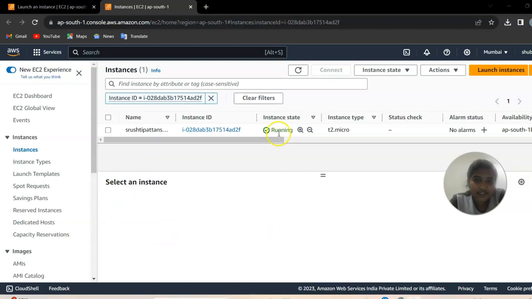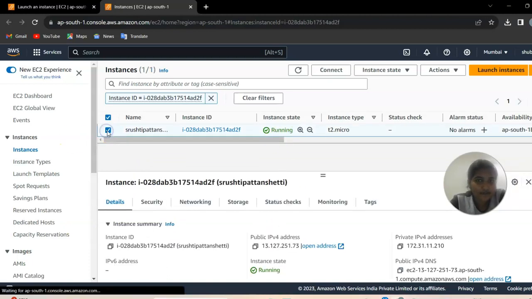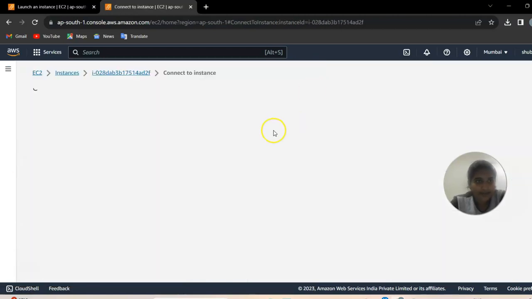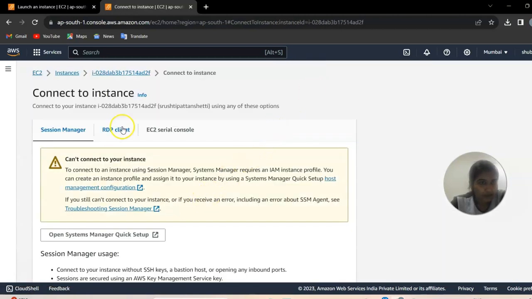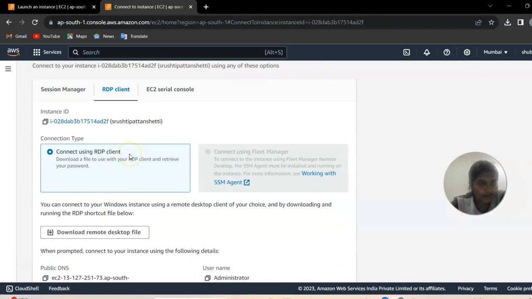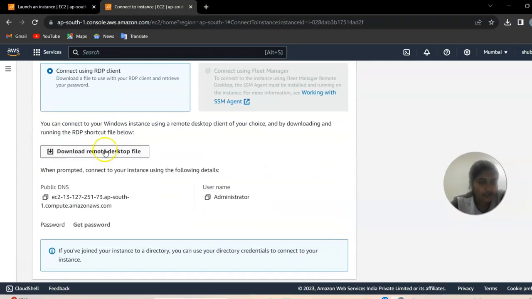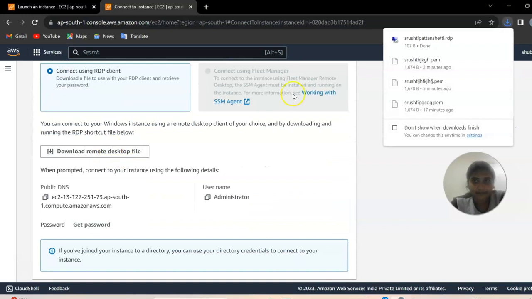Now since the instance state is running, we'll connect this to the device. We'll select it and then we'll click on connect. We'll go to RDP client and then we'll download the remote desktop file. As you can see, the remote desktop file is created.